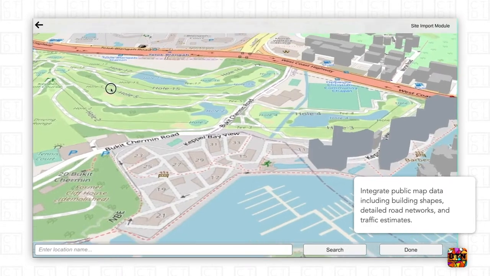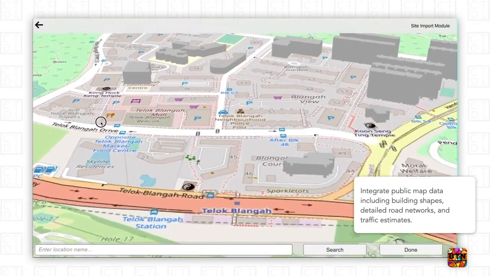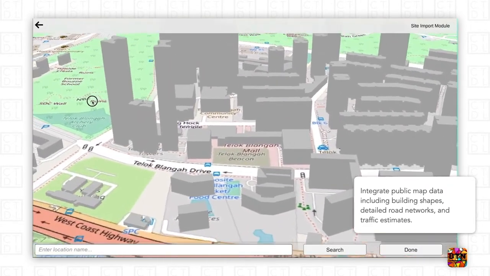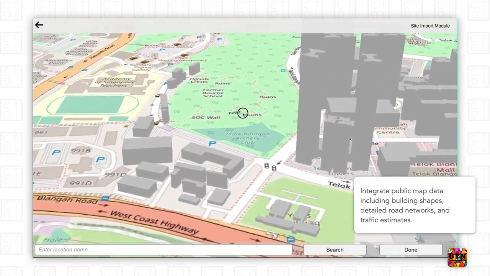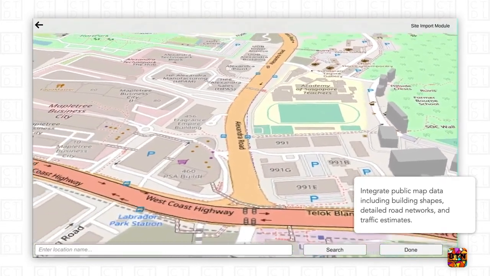You can also stream in data from public map providers such as Google Maps, Bing Maps, and OpenStreetMaps. This allows for easy access to detailed road networks, satellite imagery, building shapes, land use data, and traffic estimates.